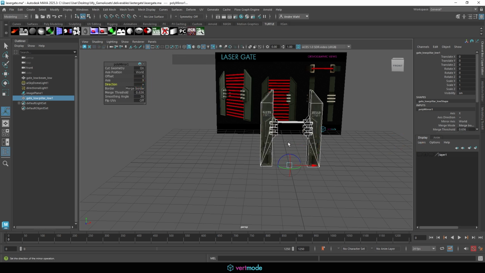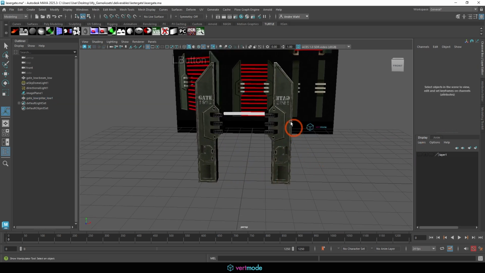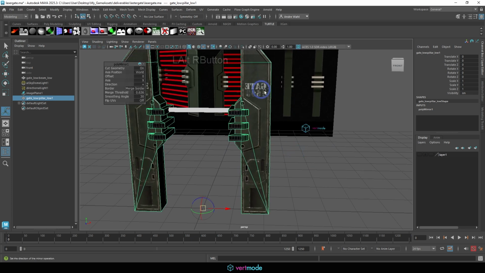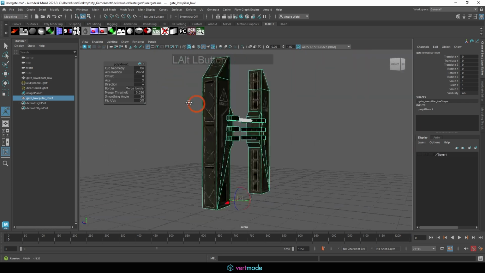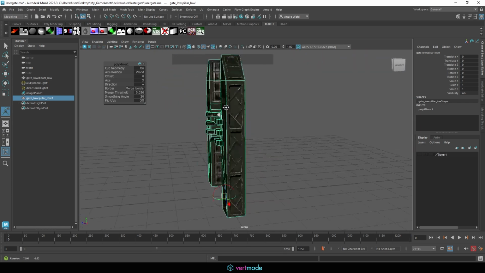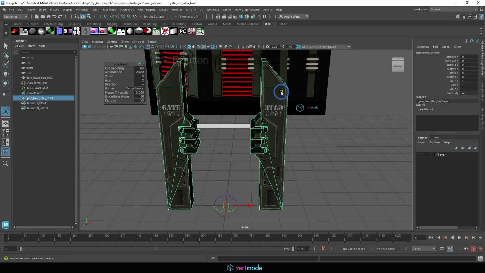It depends on which side you mirrored it on, but there we go. Now, I do have another issue, and that's that the text is mirrored here, and this is an issue you run into whenever you're using text. So that's probably not going to work. That's going to be something I may need to change in texturing.